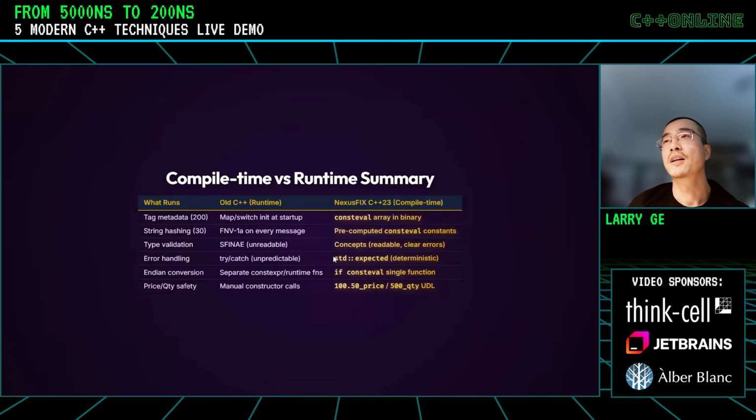Error handling: before it was try catch, which is unpredictable. Oh yeah, the expected I haven't checked yet. But for the error handling, before it was try catch, which is unpredictable. Now we are explicitly using std::expected, which is more deterministic.